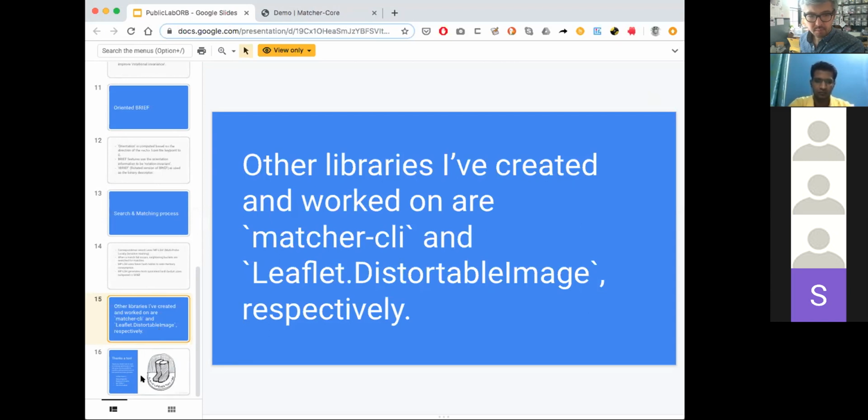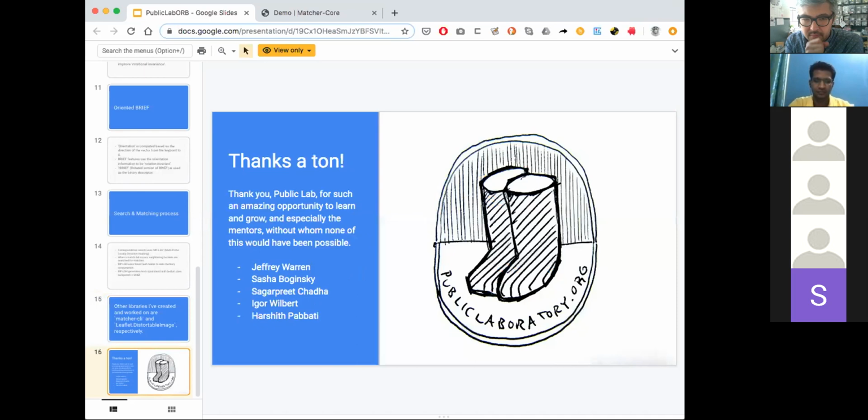It's done through the Jest library. And the Leaflet DistortableImage, I worked on it a bit, and I worked on some libraries even before GSoC: Public Lab editor, and for some time I worked on inline markdown editor, and Leaflet DistortableImage being one of them. I opened a few PRs and brought about a few changes. It was really amazing working there. Can you move on?